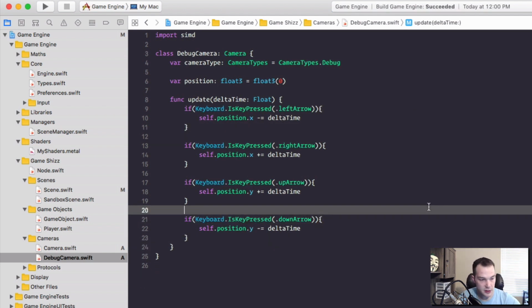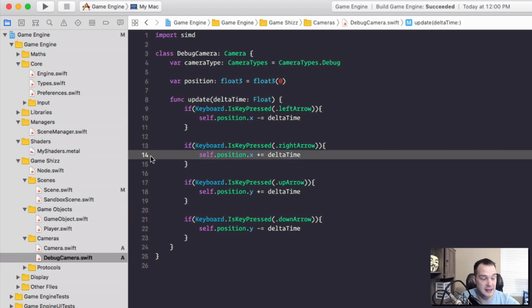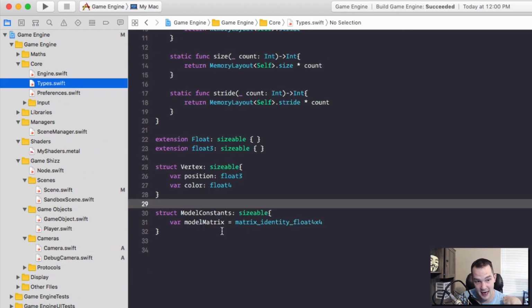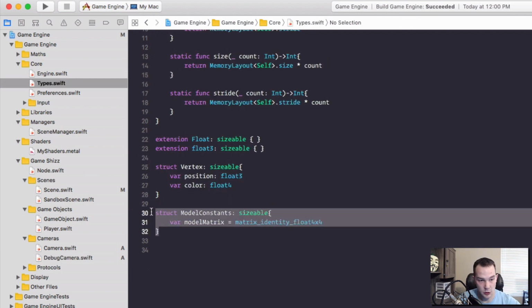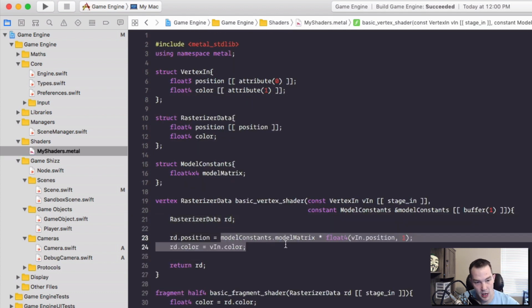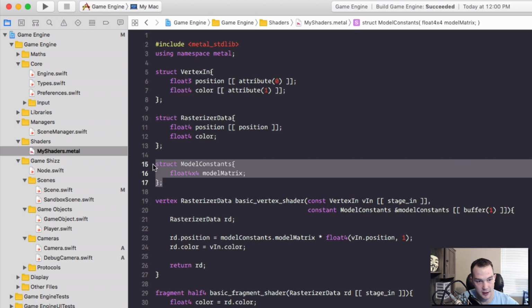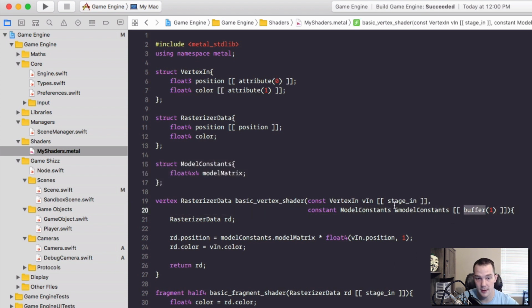Now let's freaking use them. Like I said in the description, we will need to multiply our model matrix by the view matrix. So let's go create a type. Just like in our shader, let's review. In our shader, we have model constants, and that's the struct that's passed into buffer 1. Well, just like that, our scene is going to have multiple scene constants, like our projection matrix and our view matrix.